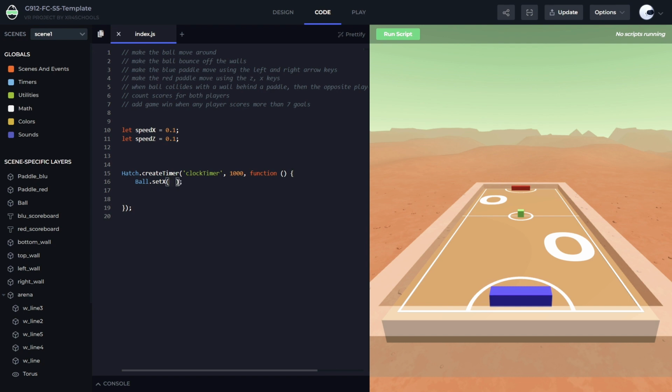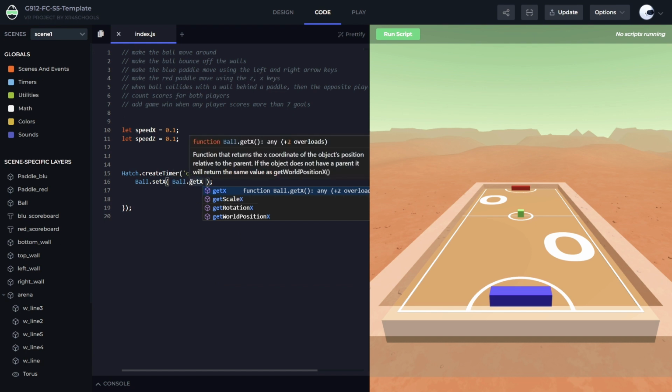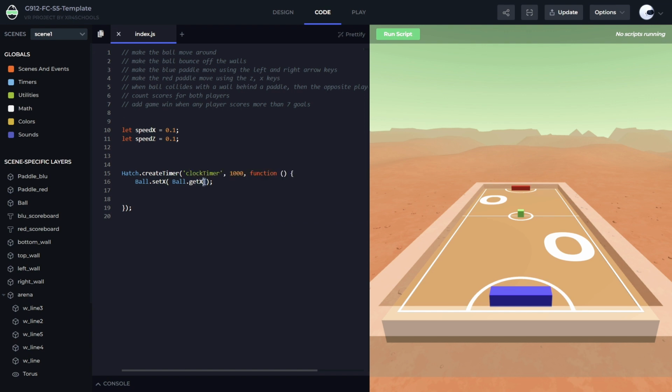Now inside the pair of round brackets, we will say how we are going to change the x position of the ball. And we are going to find out the current x position of the ball and add the speed x value to it. So we will say inside the round brackets of set x, we will say ball dot get x, okay, capital B A double L dot get, and then capital X, ball dot get x followed by another pair of round brackets plus the speed x value.